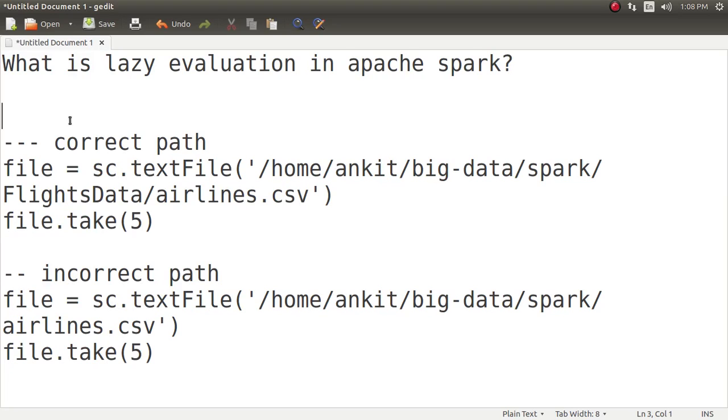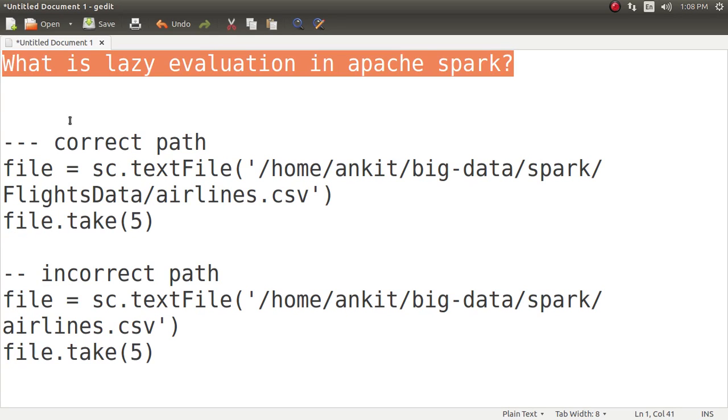Hi friends, let's take another question regarding the Apache Spark open source software. What is the lazy evaluation in Apache Spark, which is not available in the Hadoop ecosystem or its processing unit MapReduce? So let's try to understand this lazy evaluation with respect to one example.